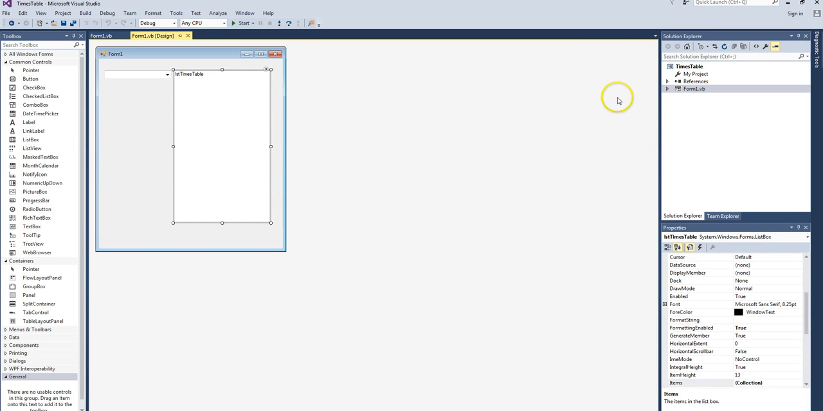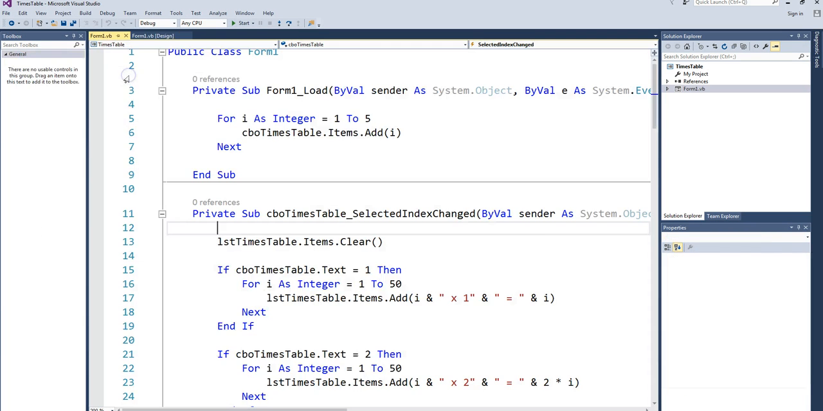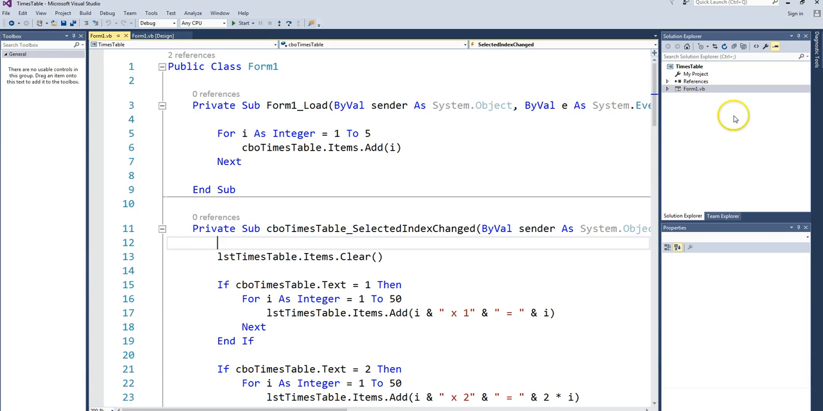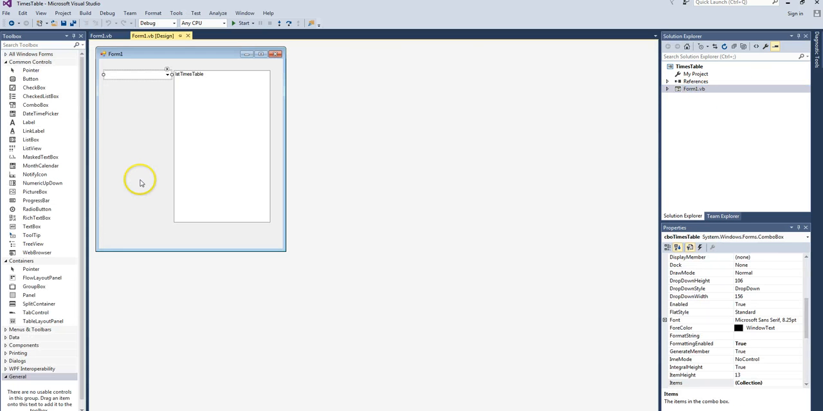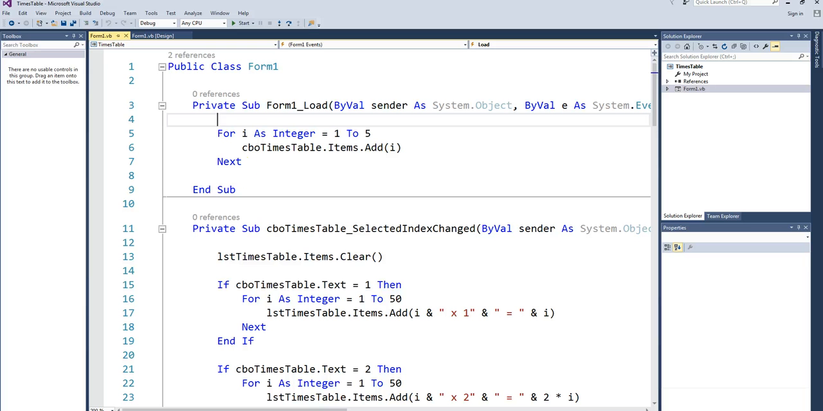Okay, so the first thing is on the load event of the form. So you need to click on the form like so. In the load event we code a loop. So we say for I as integer equals 1 to 5. So that counts from 1 to 5 and stores those numbers in I, which is our variable name. CBO times table dot items dot add I.